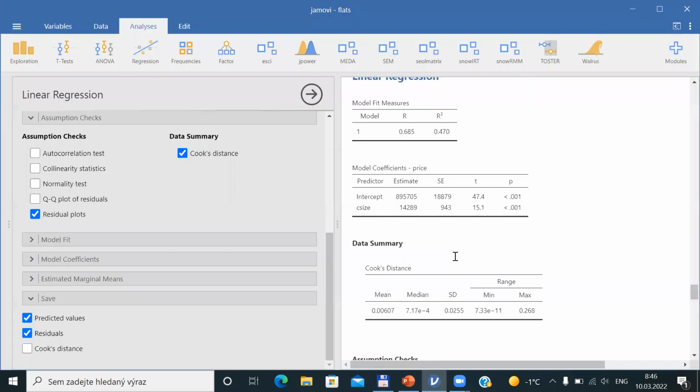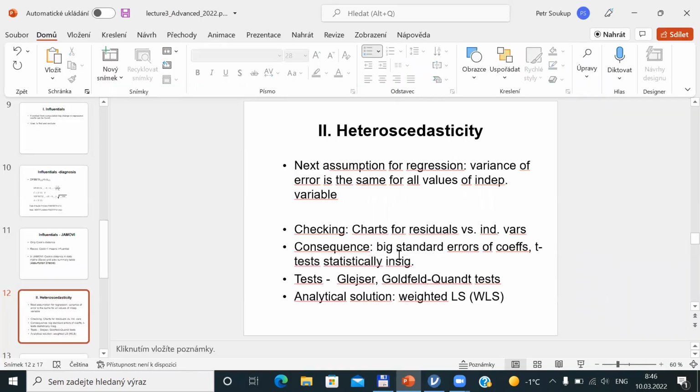What is the possible consequence? Fortunately, in our case, even though it seems there is heteroskedasticity, there is no such big impact, as t is still very big and the p-value is also low, but still we should briefly discuss the possibility of how we can detect heteroskedasticity.